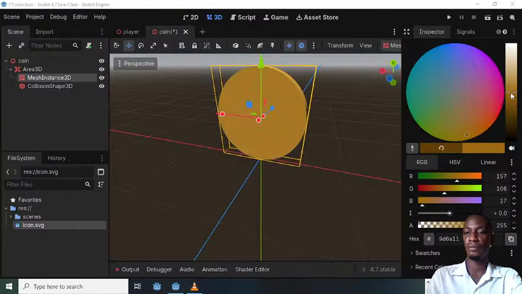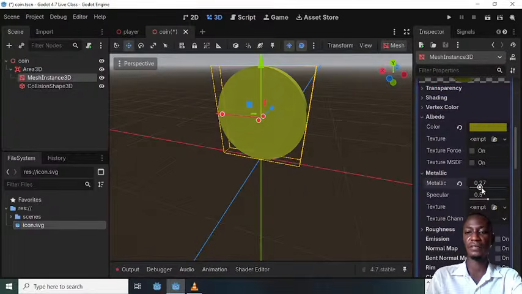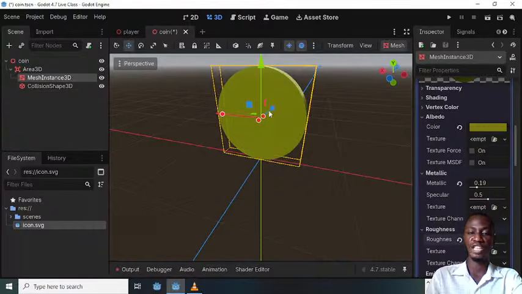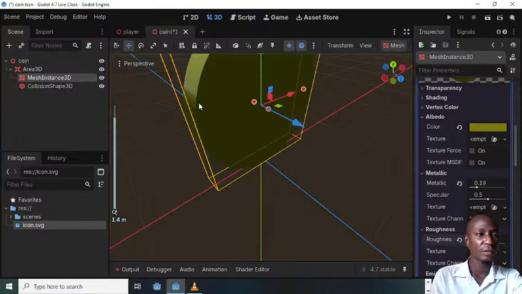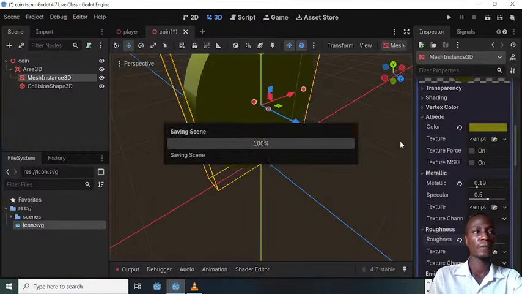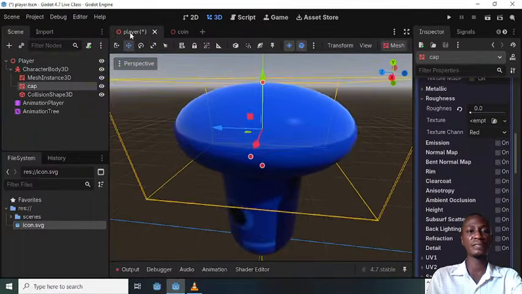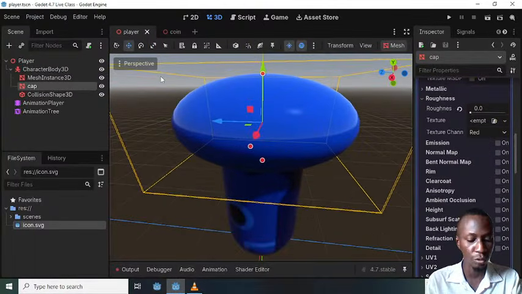So I'm going to bring this up, go back to yellow, and then I'm going to go to my metallic, just bring it up a bit, and then my roughness will be down to make it shiny. So if you look at it now, it's more shiny. Okay, I'm going to save this. So right now, this is basically how you can work with your nodes.